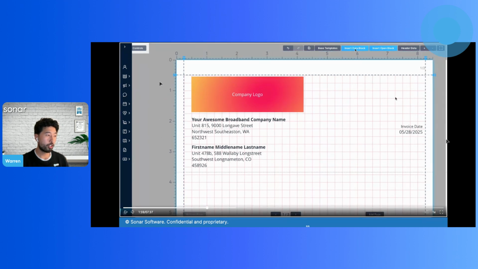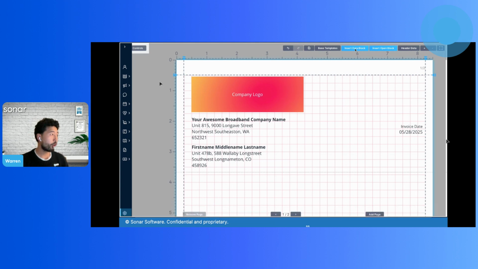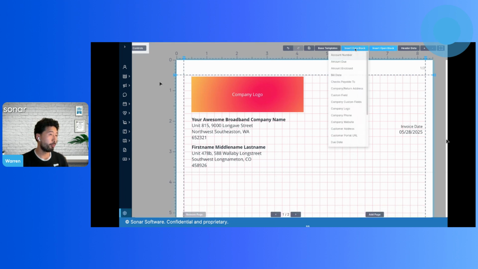All right, next I want to show what you can start adding towards your invoice to start filling it out or customizing it yourself. You have two options here at the top. There's the insert data block option and the insert open block option. We're going to start with the insert data block option.